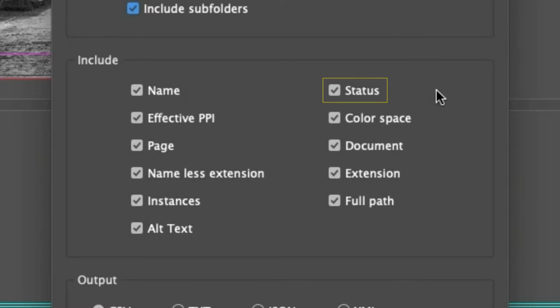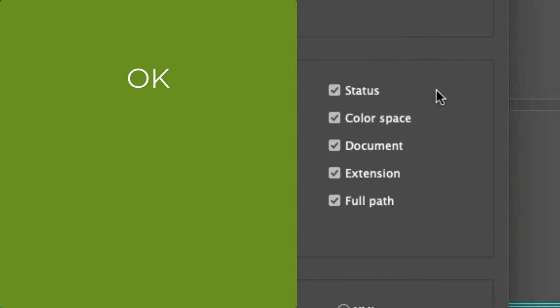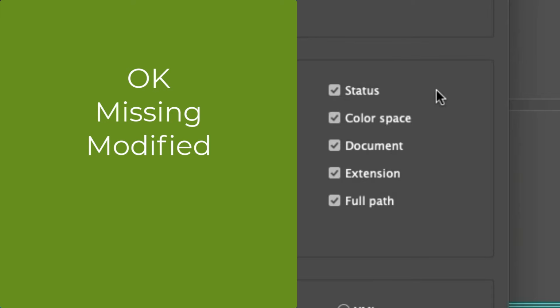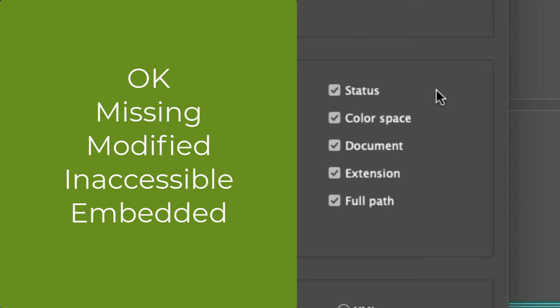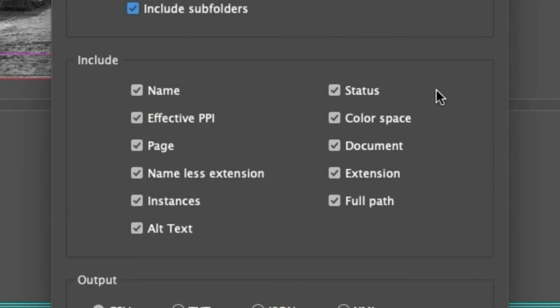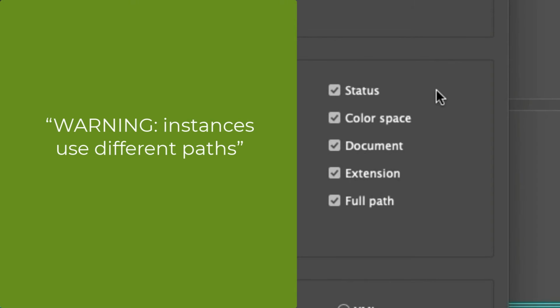Status of the link is reported as OK, Missing, Modified, Inaccessible, or Embedded for pasted graphics. Also, when a graphic is placed more than once and linked to a path different from other instances, a warning is added to the status column.